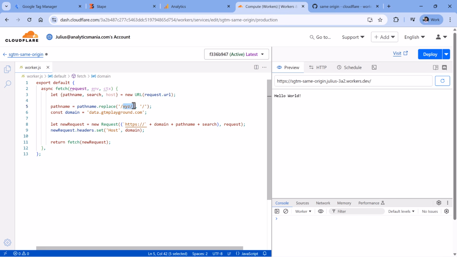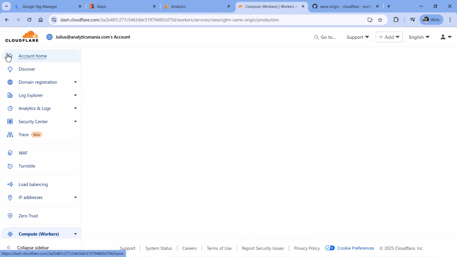Or you can enter, let's say, AD for analytics tracking or something like that. But again, no, maybe AD is not good because it might be related to ads. So maybe you can enter, let's say, same origin measurement or something like that. And then click deploy. Then go back.